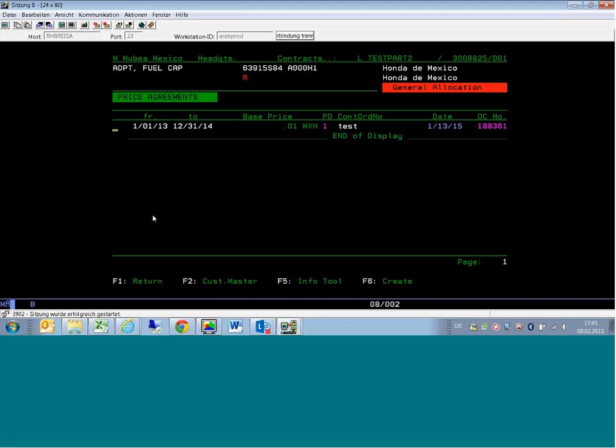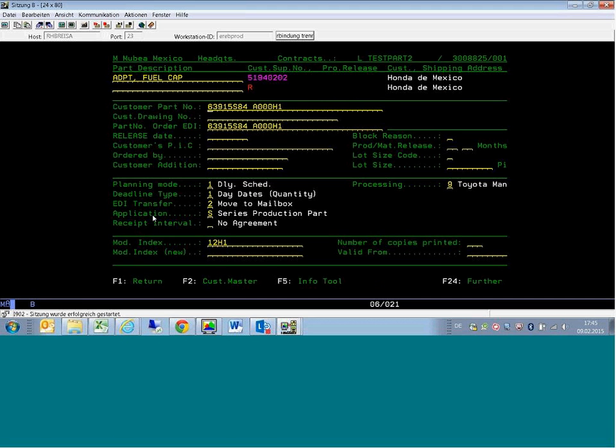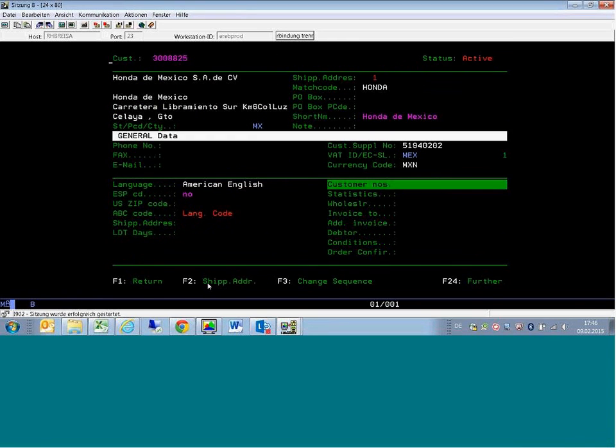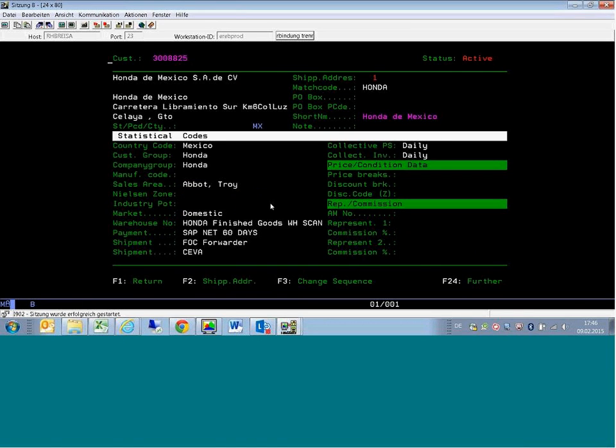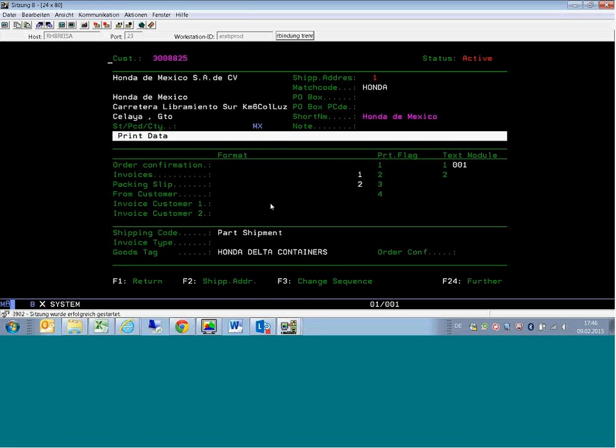So with the price agreement, I would like to go back to the contract mask, just to explain to you the function keys that you have here on the bottom. You can do with F2 the customer's master, F2, yes, and here you will get displayed information about your customer.